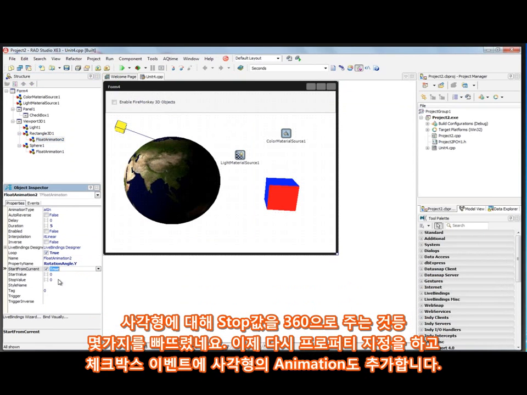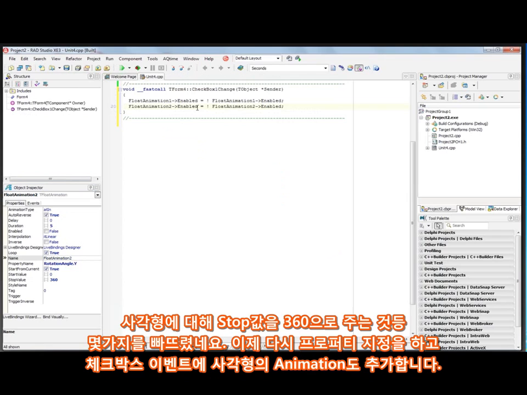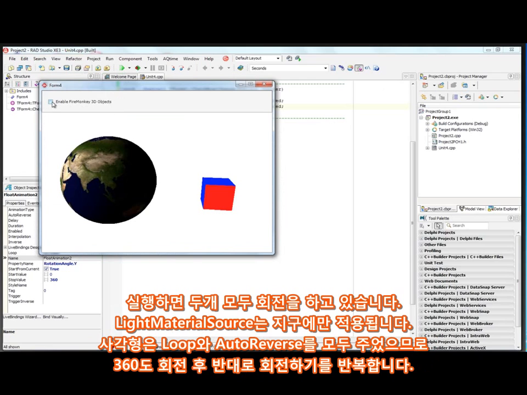And I forgot to set a value, so let's have it rotate around 360. Let's get it to auto reverse while we're at it. So we'll put an animation for the rectangle, and we'll set float animation 2 to be enabled, and it'll toggle just like the sphere will toggle. We can run this, and now we've got the rotating rectangle. And notice the light in this case is only associated with the TLight material source on this sphere, and we've got our 3D rectangle doing auto reverse as it rotates around and hits the end and reverses back.